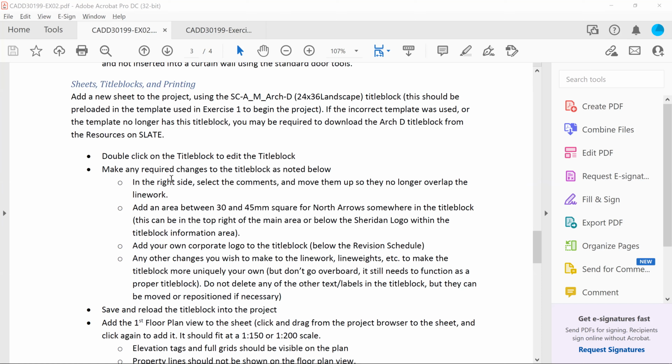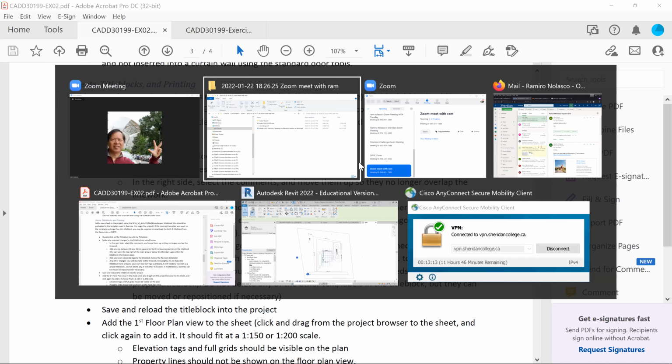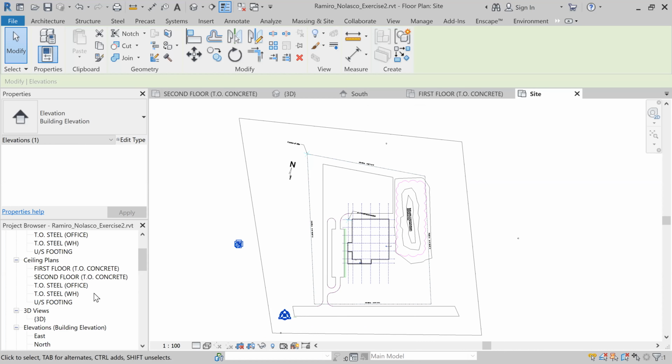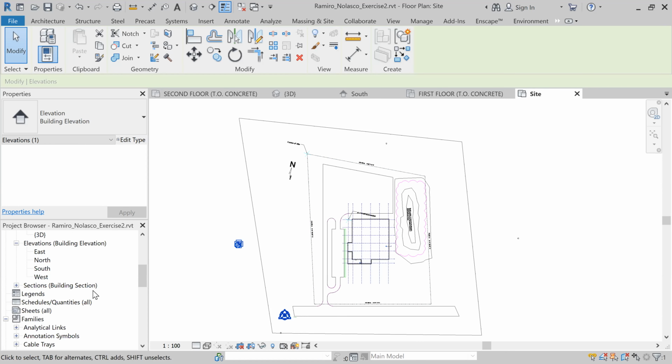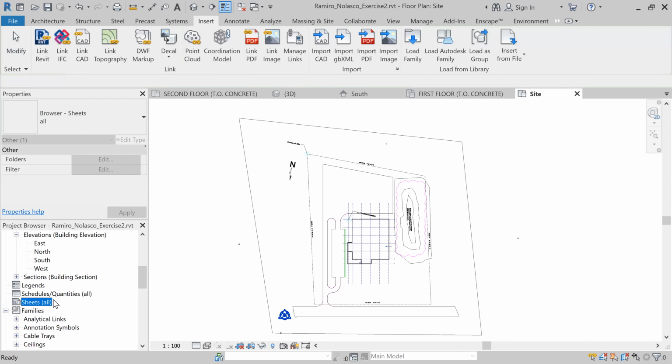Now, here, you are going to insert the title block and use that to place some of your views. So we're going to try that. We're going to go back to Revit, and you'll see here that we don't have any sheets yet, right? If you click on sheets, there are no available sheets.